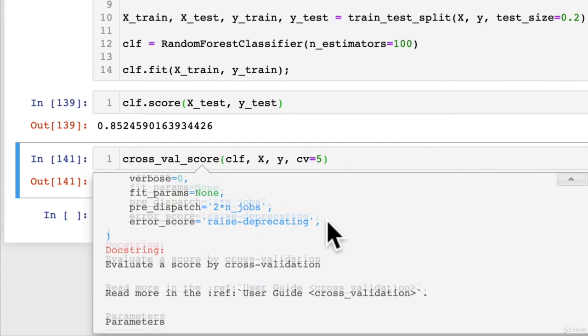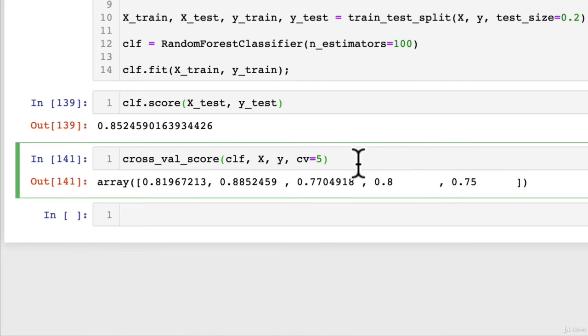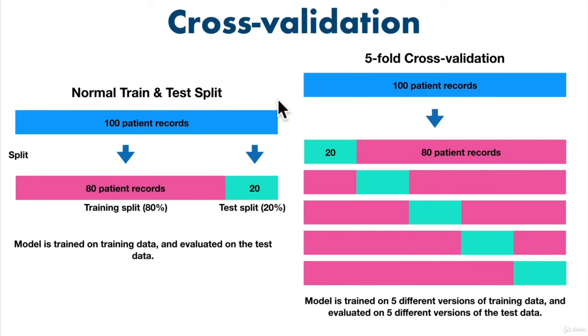Come back into the docstring, evaluate a score by cross-validation. Well, unlucky, here's something I prepared earlier to demonstrate, and as always, I understand things better visually, you might do the same, to demonstrate what cross-validation is doing. So, what we've done before in our normal train and test split, so we've split our data into training. So this could be, say we started off with 100 patient records. We'd split it into a training split. In our case, we've used 80%.